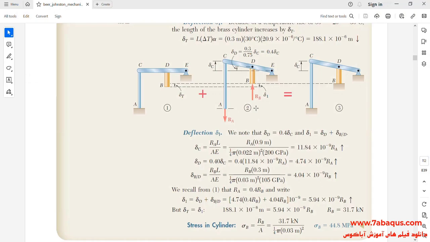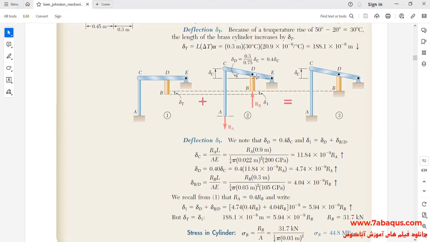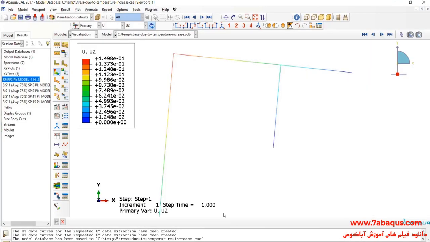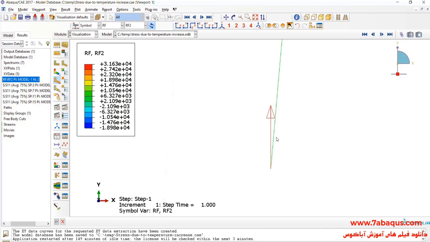The next issue we want to survey is the direction of the force applied to cylinder BD. As you observe, the direction of the force applied to cylinder BD is upwards. As it can be observed here, the direction of the force is upwards. Actually, the results obtained from the Abaqus software and the analytical results are the same and identical.